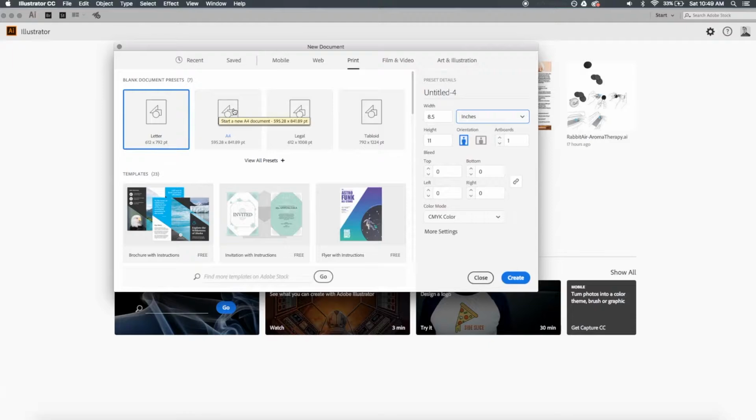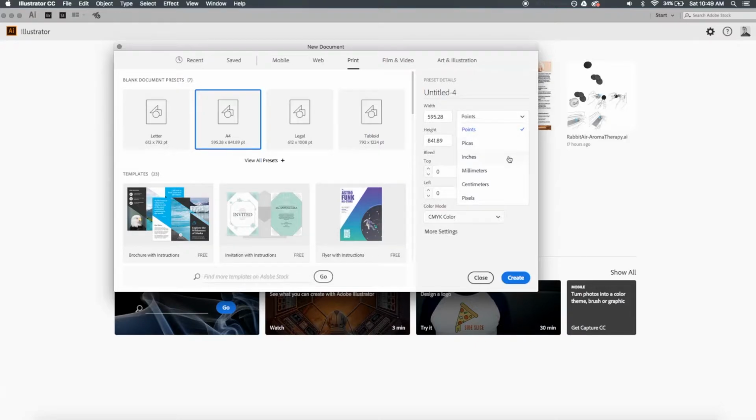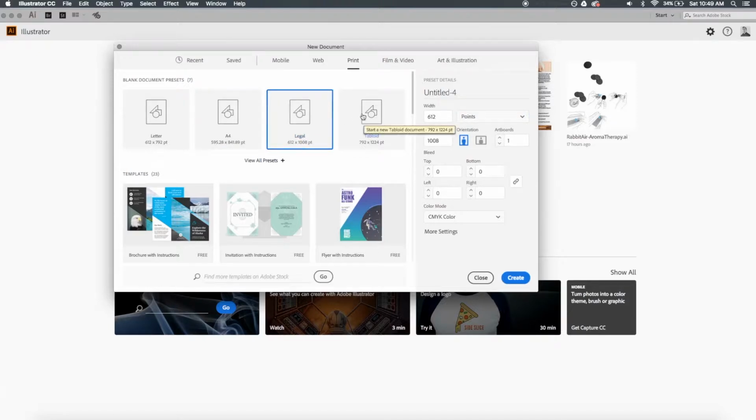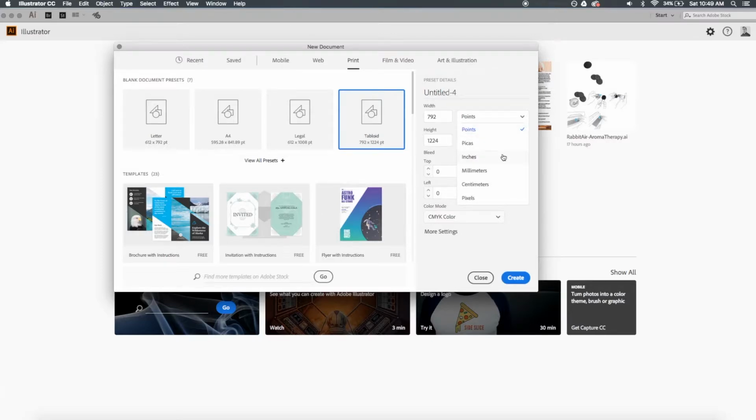I went ahead and clicked over here on the A4. Okay, we can see that the dimensions change. It also defaulted back to the points metric, but if I choose inches, I can see that it reflects a little bit of a different dimension than the letter size. I could also do legal and tabloid size. And once again, I can always come in here and change how it's interpreting the measurements.